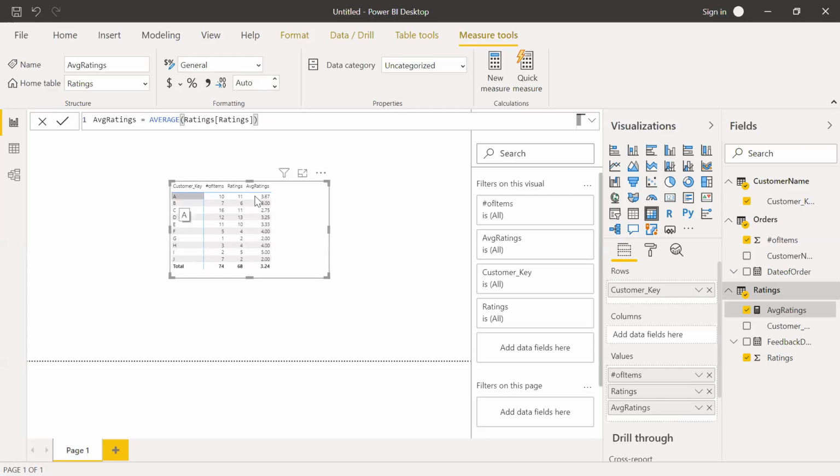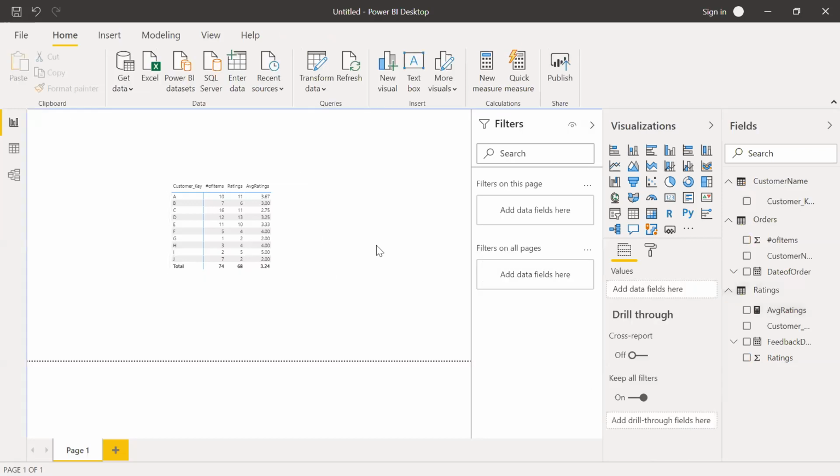Customer A has given an average rating of 3.67, and customer I has given an average rating of 5. So this is how you can handle a many-to-many relationship using a bridge table and get the desired output. This is one simple example. The data set here is very simple, and for ease of understanding I kept it that way. You can do the same thing with complex data sets and data models. Hope this tutorial is useful. Thanks for watching. Have a great day.